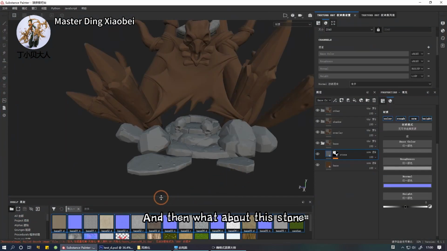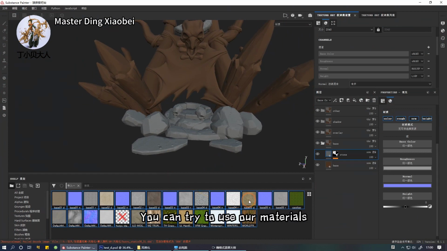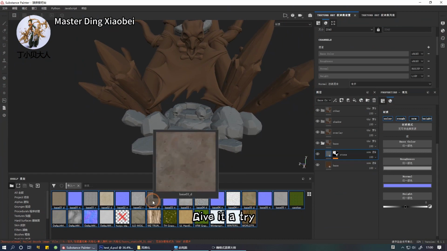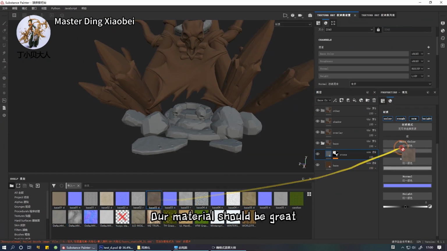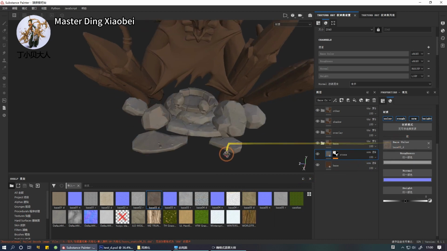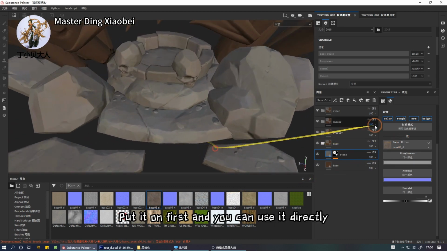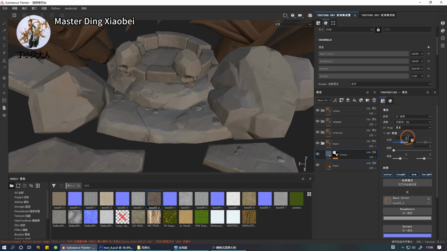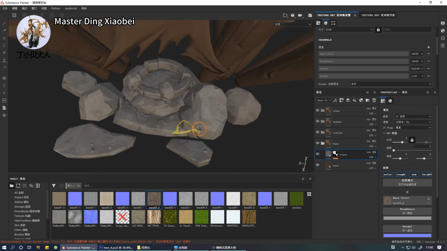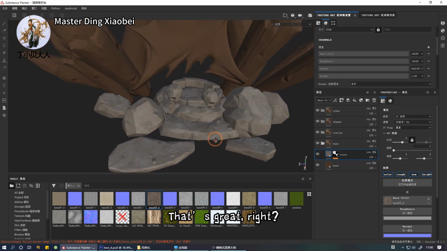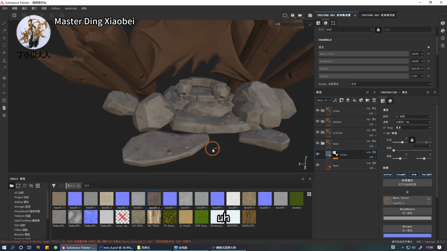And then what about this stone? You can try to use our materials. Give it a try. Our material should be great. Put it on first and you can use it directly. That's great, right? It's really good.